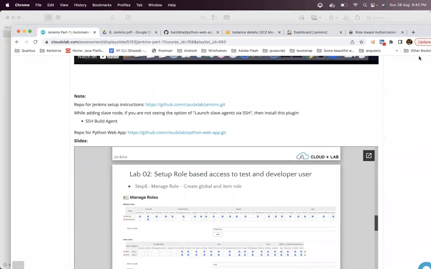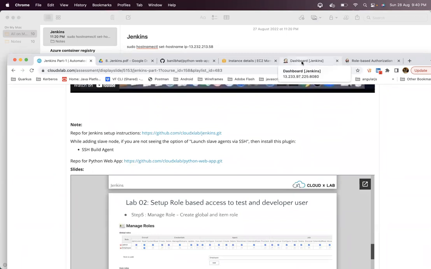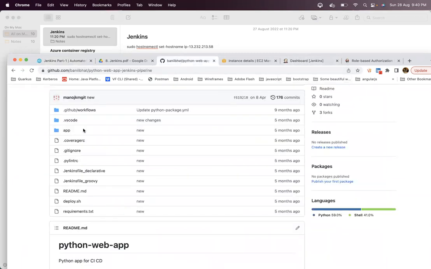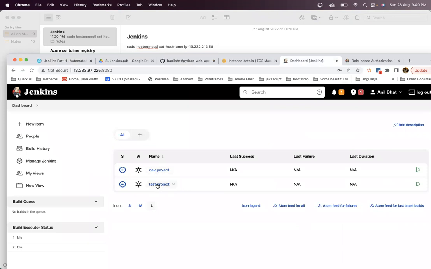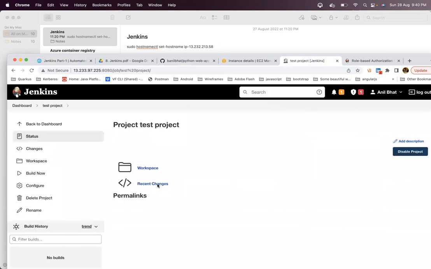He will just go to Jenkins and create a project of his own, like a test project. I want to test this particular GitHub repo, and he doesn't want the developer to see his Jenkins code. This was what he has written. The tester has created his own project and he will go and configure this.